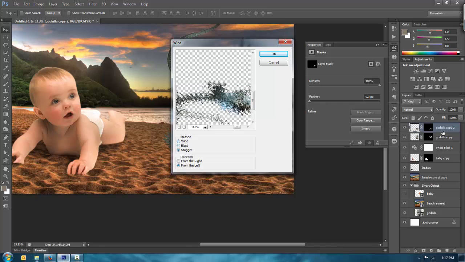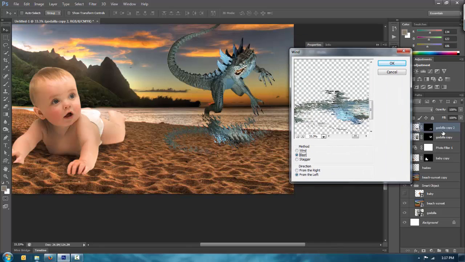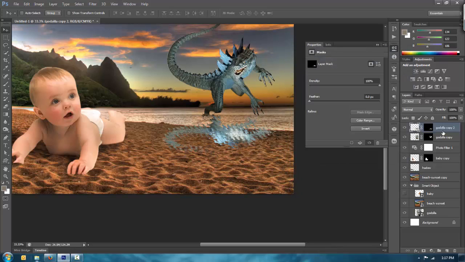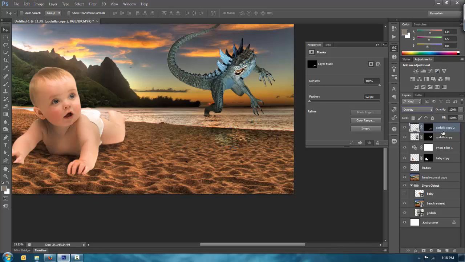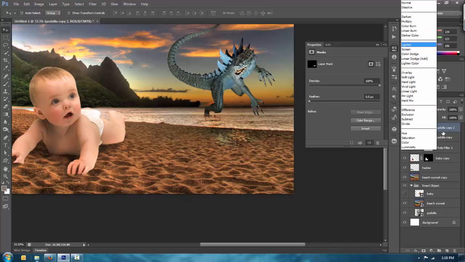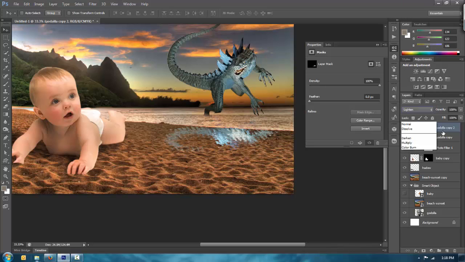So we're literally just distorting what we've got and then applying it, and then masking it in. So I'm going to hide it real fast. I'm going to use my magnetic lasso to make a selection of the edge of the beach. We're going to need to edit his mask.